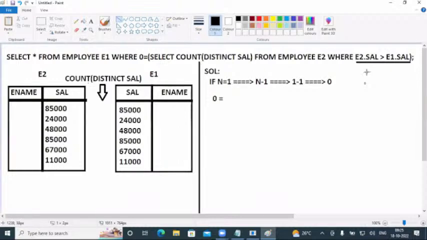E2, E1, in this, which is inner, which is outer? E1, E2, inner. But in a correlated subquery, the first execution is the outer. So your comparison will be E1 to E2 comparison. Why? E1 to E2 comparison means this is the outer query, and your execution starts from the outer query.